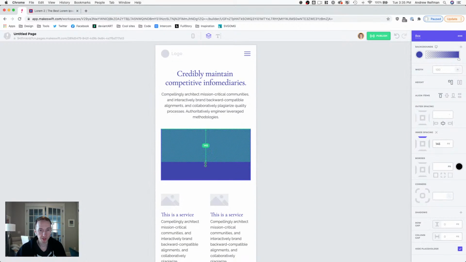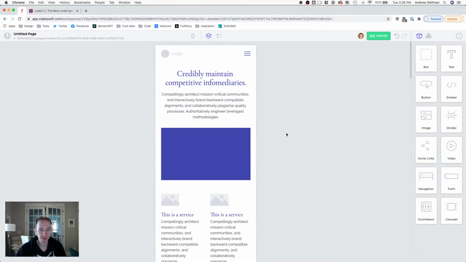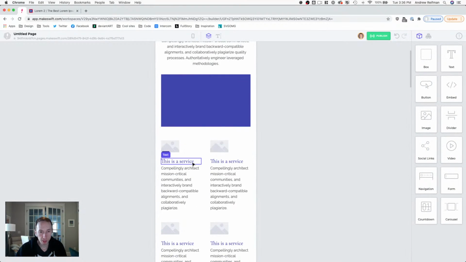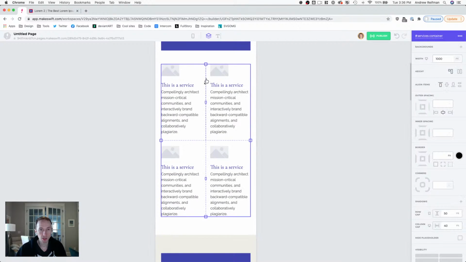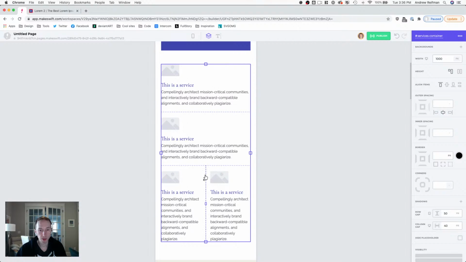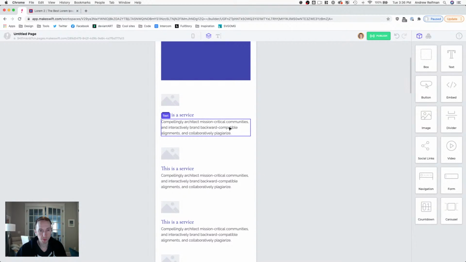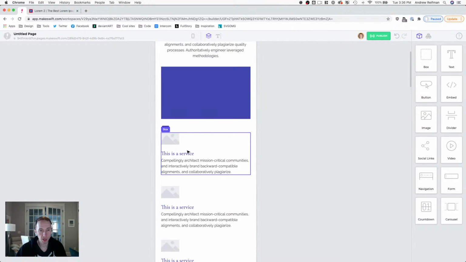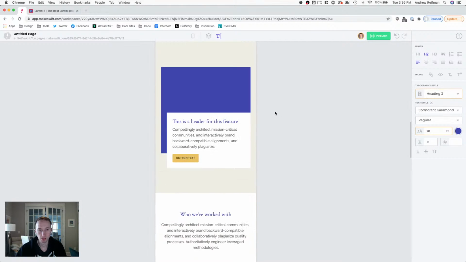And let's make this smaller since it'll be on mobile. Don't want to take up too much space. And then for these service buckets here, let's go ahead and break them down to be each one on their own row. So you can see it looks pretty good just by doing that. For the text, let's go ahead and make this bigger as well. Let's see, I think 28 could work.